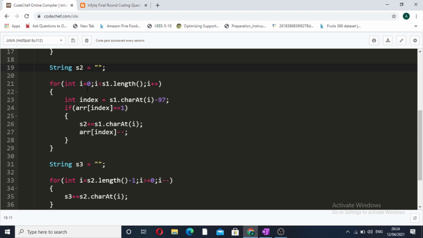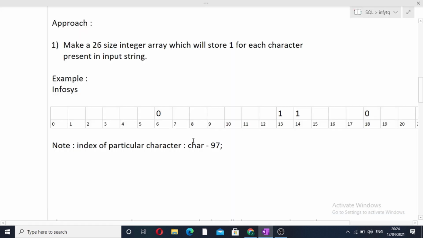So now what we'll do, we'll simply iterate over the input string, that is i equals 0, i less than s1.length, i plus plus. Now we will again find the index to which the current character has been mapped, so s1.charAt(i) minus 97. So index is, let's suppose, b only. So index is 1.